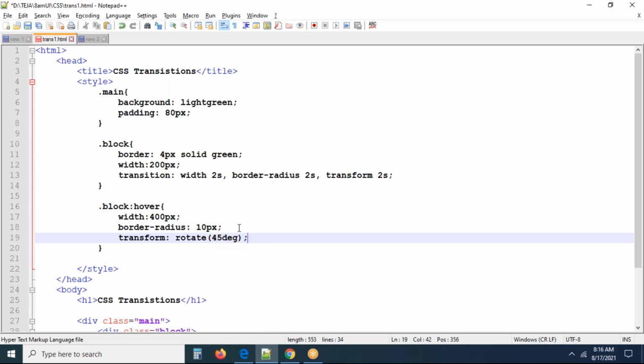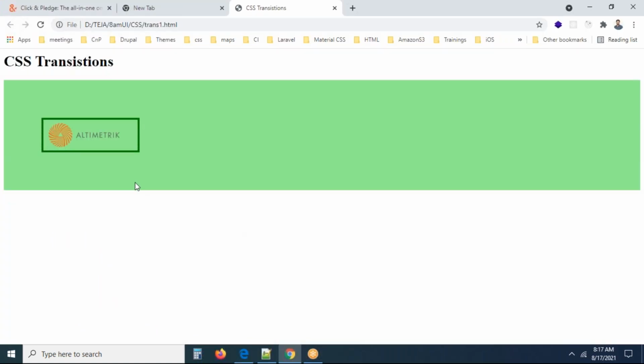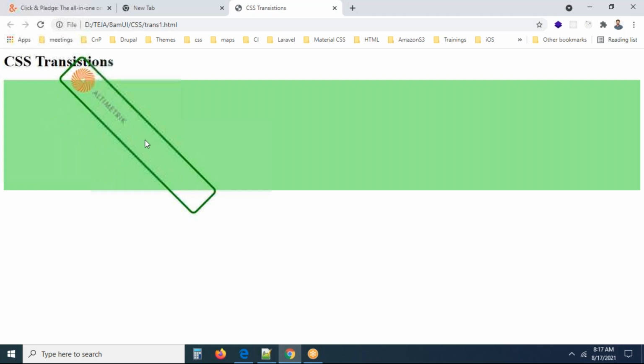Now you can just check what is going to happen. The width increases, border radius 10 pixels, all properties work together. Now it is going to be rotated also. Can you see everything? See what happened exactly: rotated 45 degrees, the width increases, and the border radius is also applied. If you remove the mouse again, it will come back to the same.